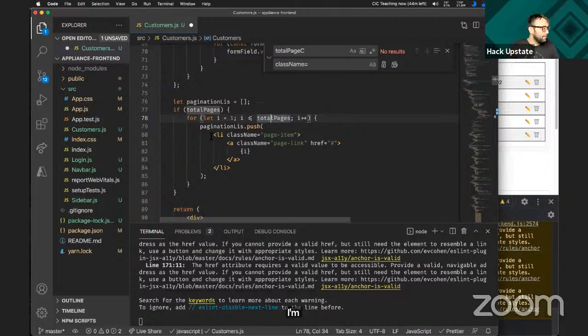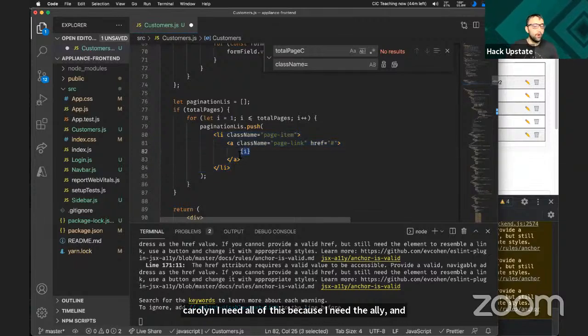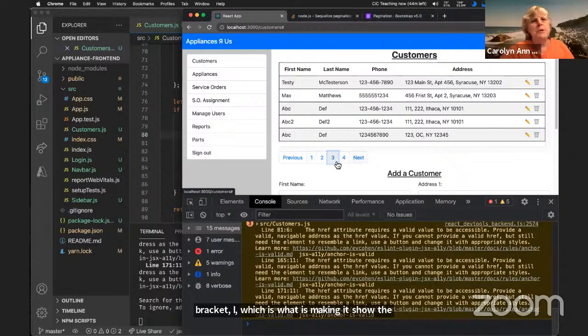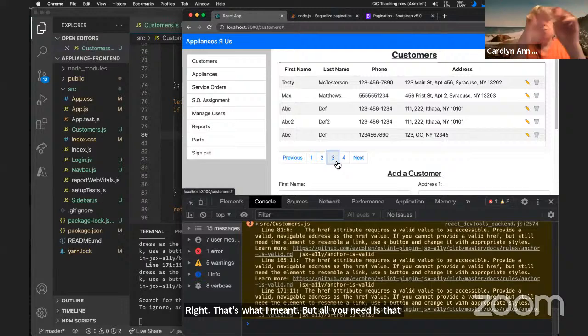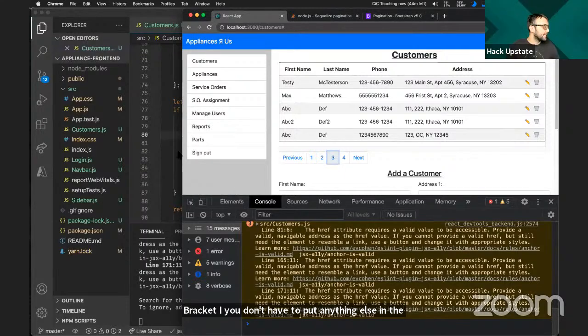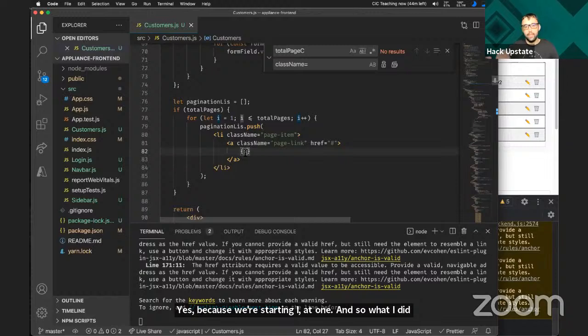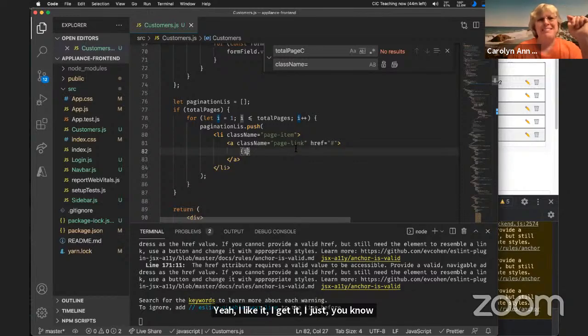Carolyn, I need all of this because I need the LI and the A tag to show up. The only dynamic part is the bracket i, which is what is making it show the page number in here. Right, that's what I meant, but all you need is that bracket i. You don't have to put anything else in the brackets like i+1, because it's doing it for you already. Yes, because we're starting i at 1. What I did is start i at 0 and add 1 to it. Either way is fine. This approach is probably a little bit cleaner. Yeah, I like it and I get it. I was just trying to remember. Thank you.